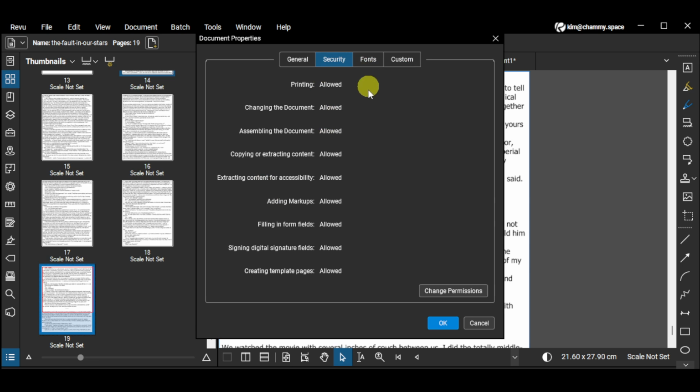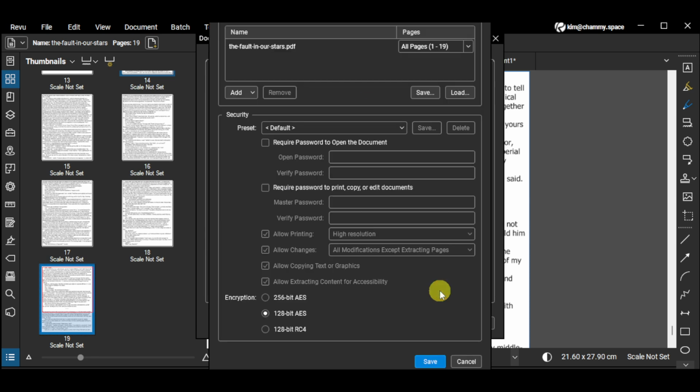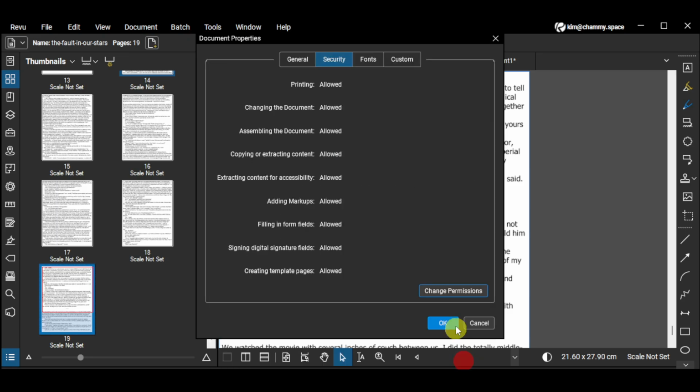Now here is what it looks like on the security. Click on this change permissions. So in here we have the preset. You can require a password to open a document, require a password to print, copy, or edit, and also choose right here the encryption that will appear. You can also choose right here the pages that will be encrypted, like it can be custom range, the current, or all pages applicable. So if you require a password, you can change your preset directly from here as well.